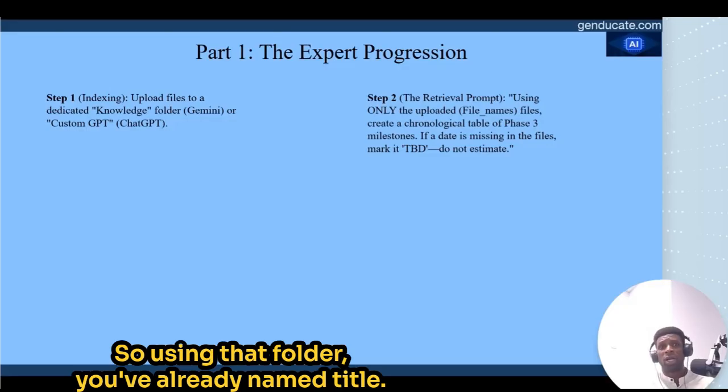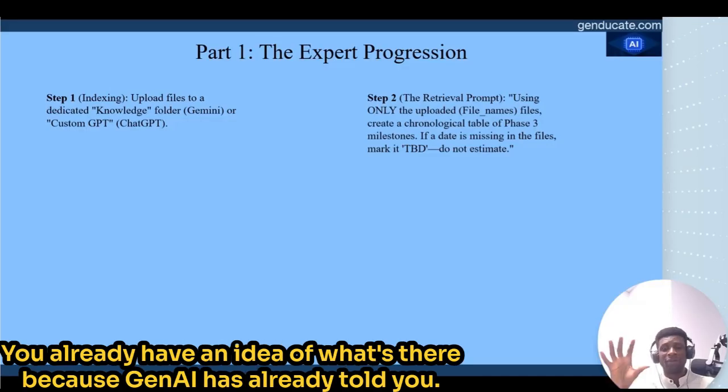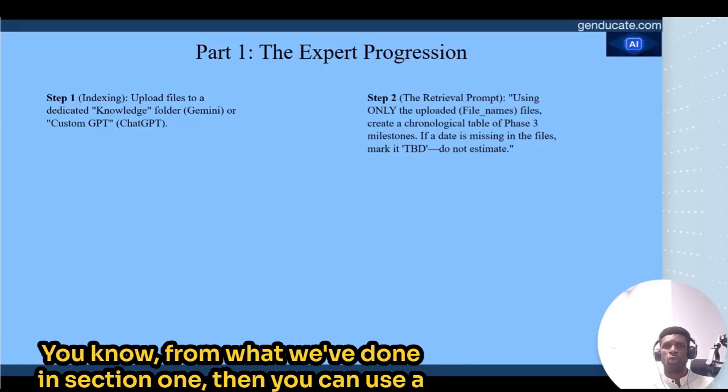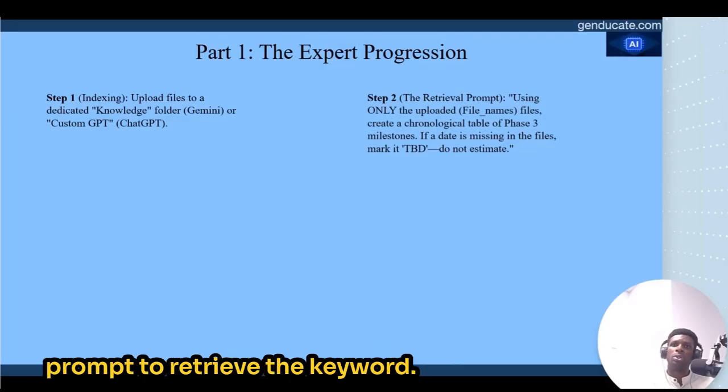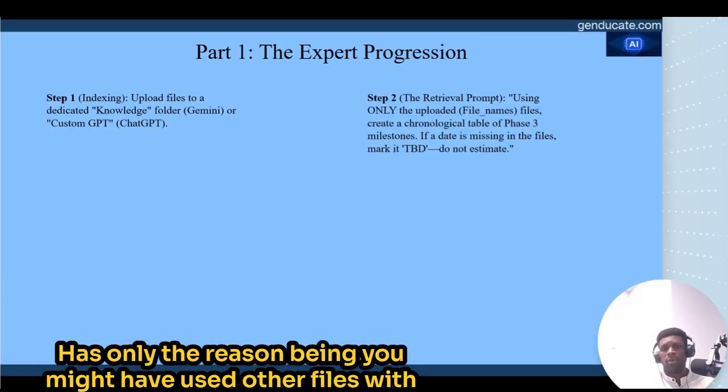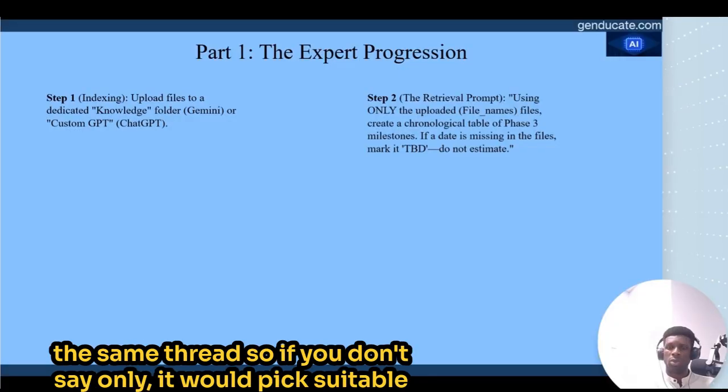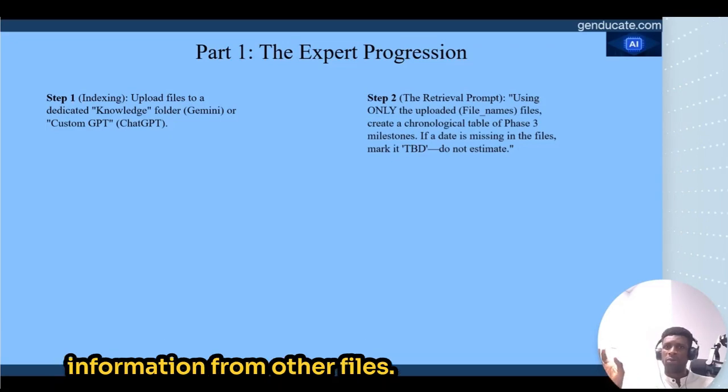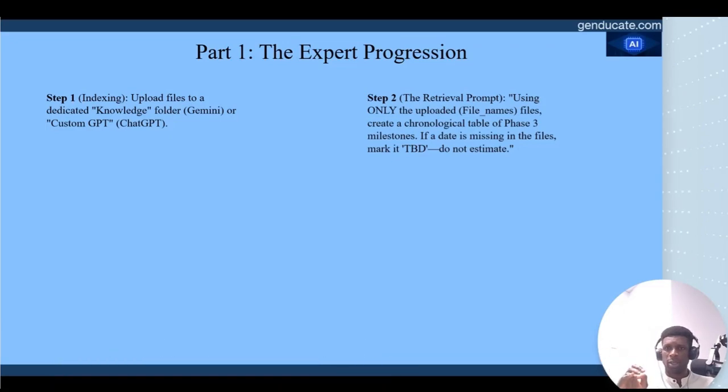So using that folder that you've already named, you already have an idea of what's there because GenAI has already told you, from what we've done in session 1. Then you can use the prompt to retrieve. The keyword here is "only." The reason being, you might have used other files with the same thread. So if you don't say "only," it would pick suitable information from other files. So you want to be specific.